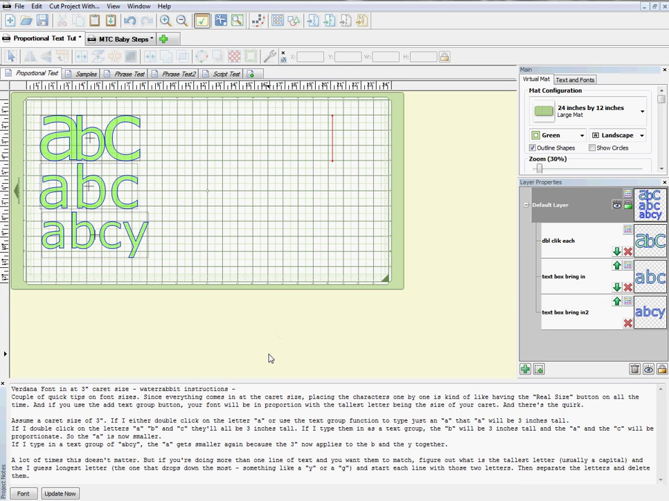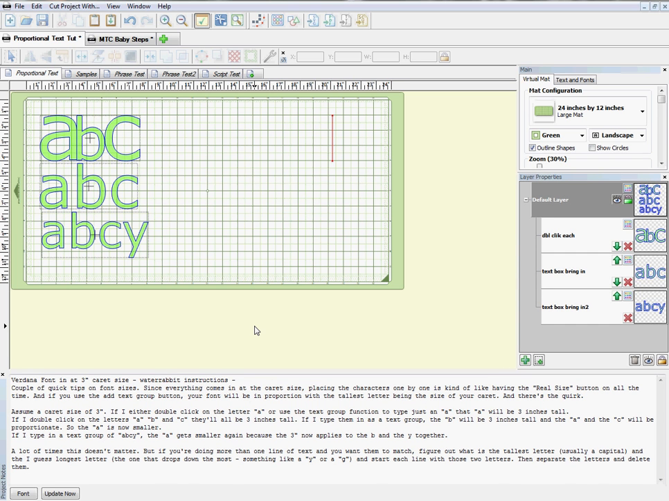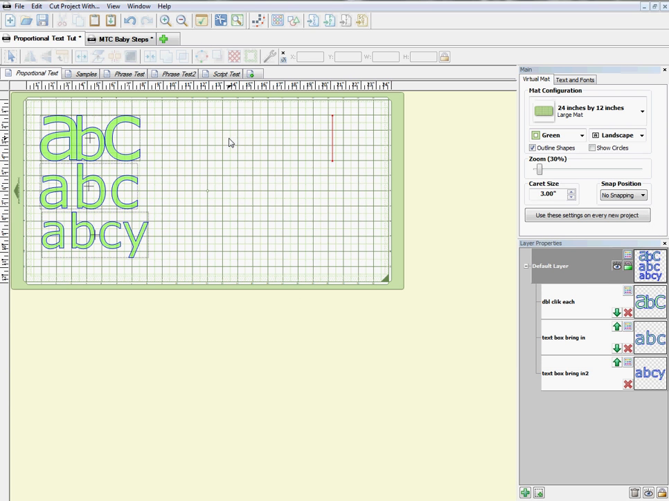I put her notes down here in this little box. She says a lot of times this doesn't matter, but if you're doing more than one line of text and you want it to match, you have to figure out what is the tallest letter, usually a capital, and the longest letter, like a J, a Y, a G, an F, or a P. And then you have to use those two letters, one at the beginning and one at the end of your sentence, and then later you can get rid of them. So I'm going to try to explain what she's talking about.